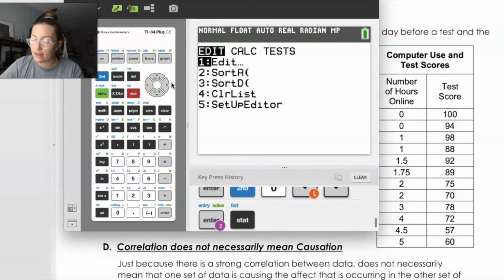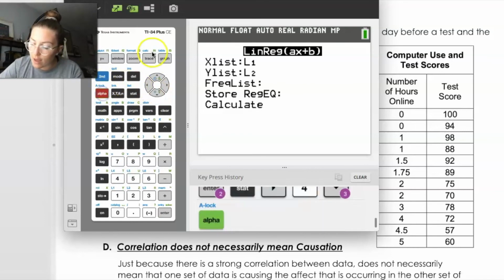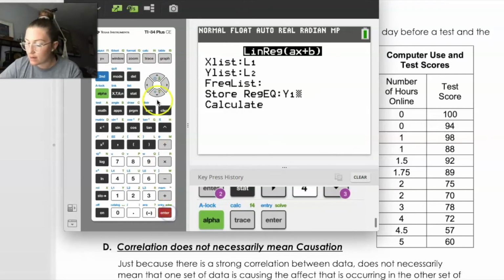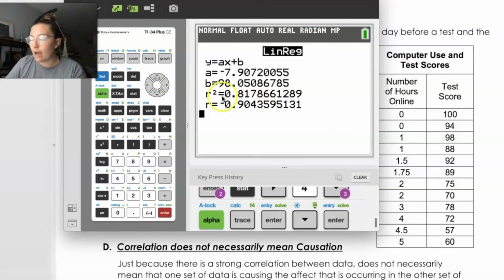So I go to stat, I go over to calculate, I go to number 4, linear regression. I store my regression, alpha, F4, Y1, down, calculate. Okay, now I have my regression. Beautiful. So this would be considered a strong, and it's negative because it's a negative number. So this is a strong negative correlation. And then we're going to go ahead and write down my equation, and we're going to write down this R value.